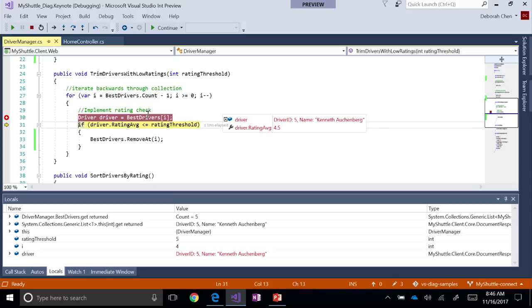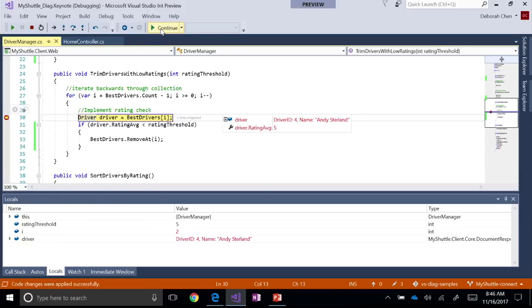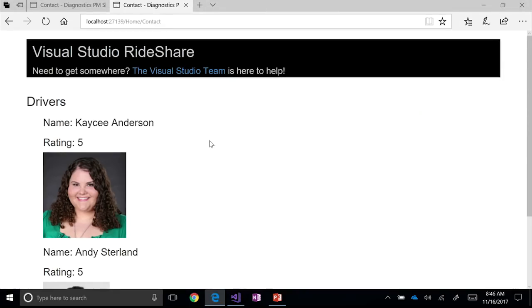So using edit and continue again, I'll make a small change to make this less than. And when I hit continue, I should expect my page to now show up with all my drivers. So let's see. Let me remove this breakpoint. Continue. And now my page is being populated by all the drivers with the rating of 5. Great. So the demo worked. Fantastic.